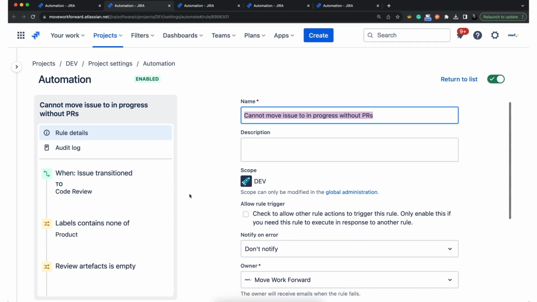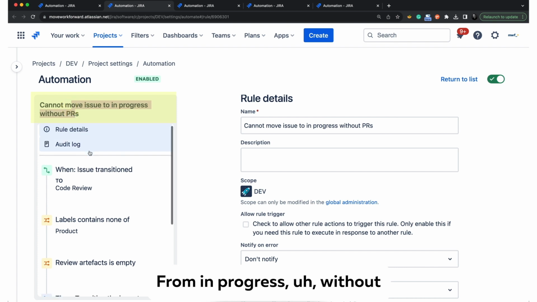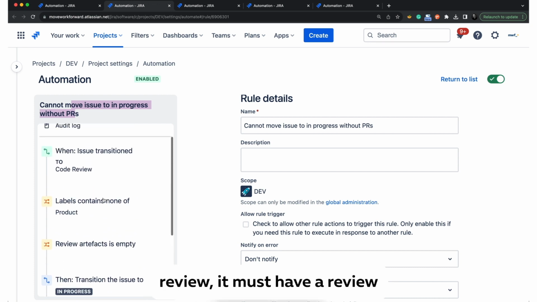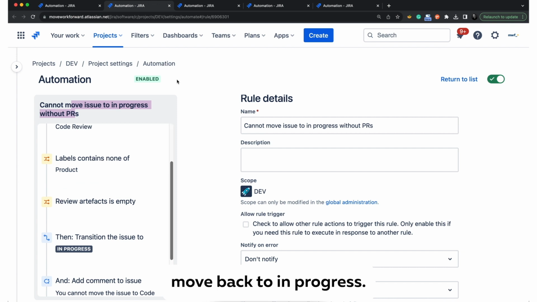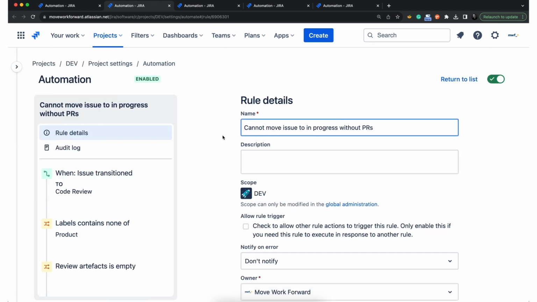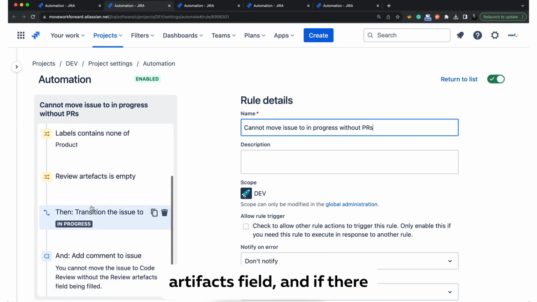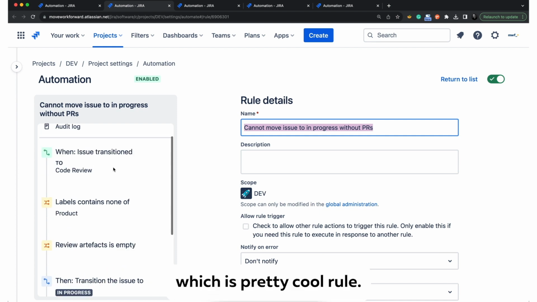Okay, here's another automation rule, which says you cannot move an issue from in progress without PRs. So if an issue is in progress and is moved to code review, it must have review artifacts. If they are empty, it is moved back to in progress. So let me explain this again. If we use the review artifacts field, and if there are no review artifacts, you cannot move the task to the in review stage. Otherwise, it's moved back to in progress, and you add a comment, which is a pretty cool rule.